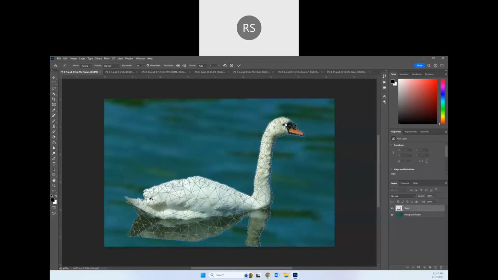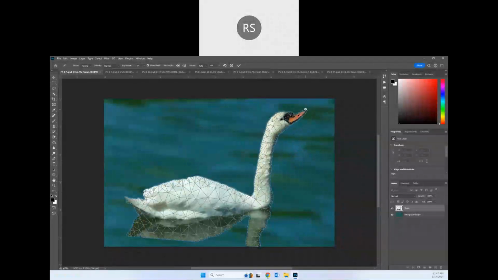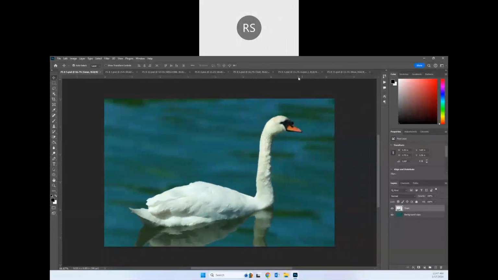So let's look at what the puppet warp does. So if I want to change this guy's head and bend it, I've placed pins, and I move my mouse pointer to select that last pin, and you can see that in this case I've changed the swan's head to look more downward. You can also use this to make it look more upwards.